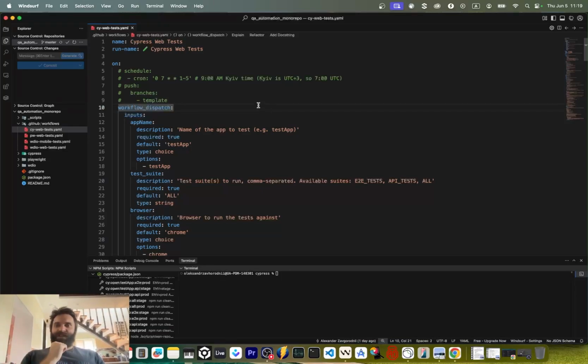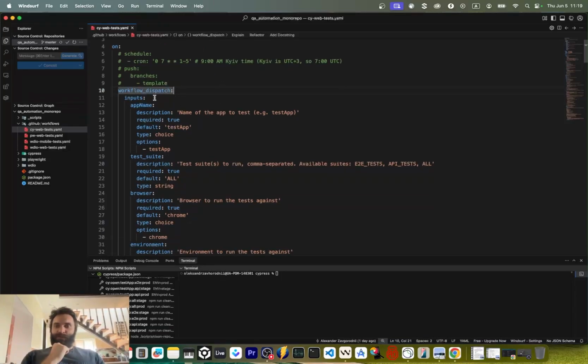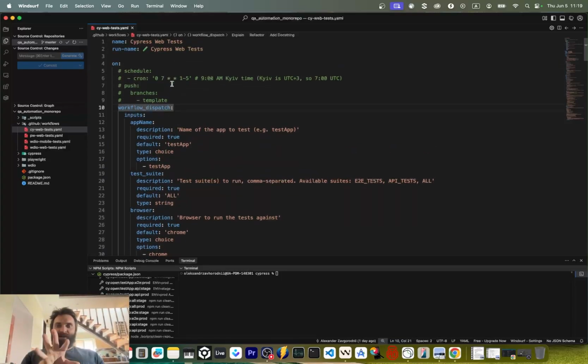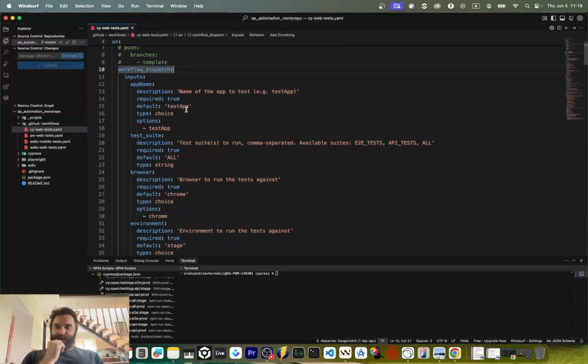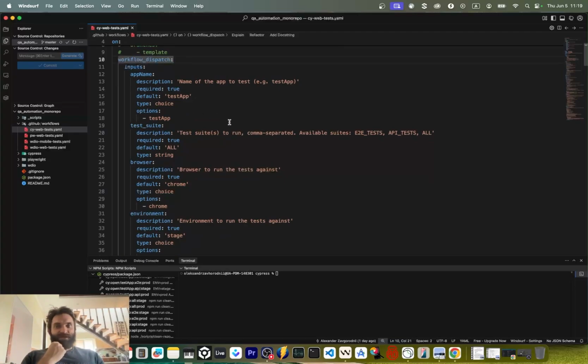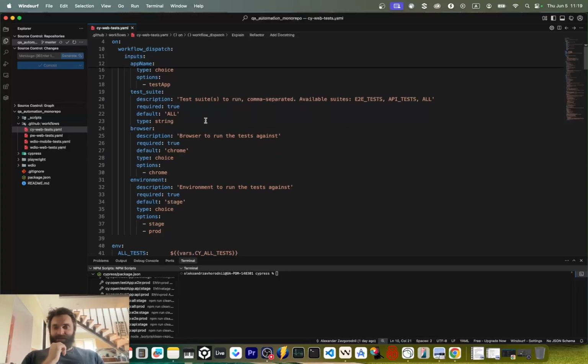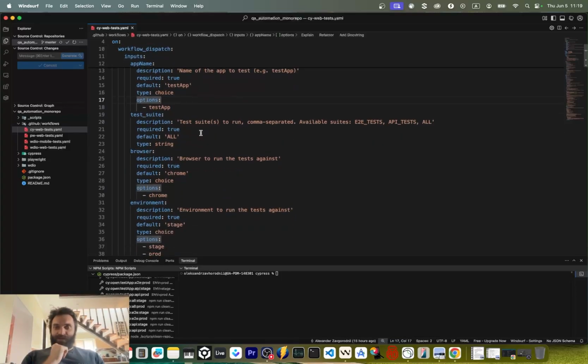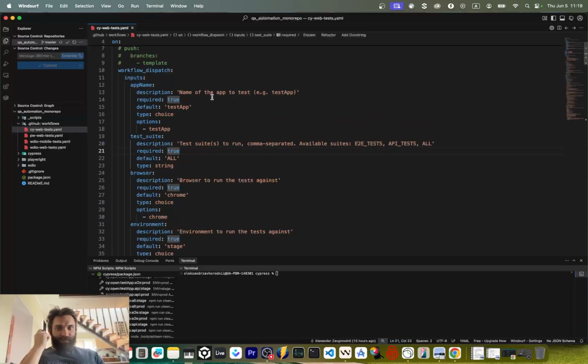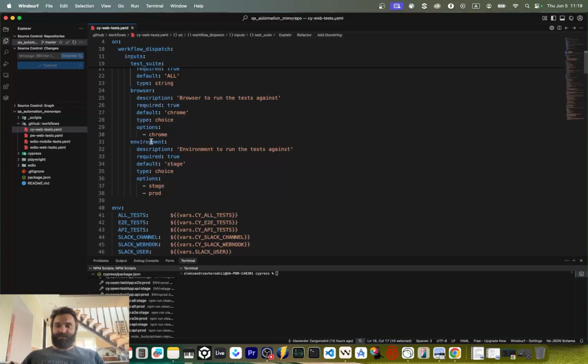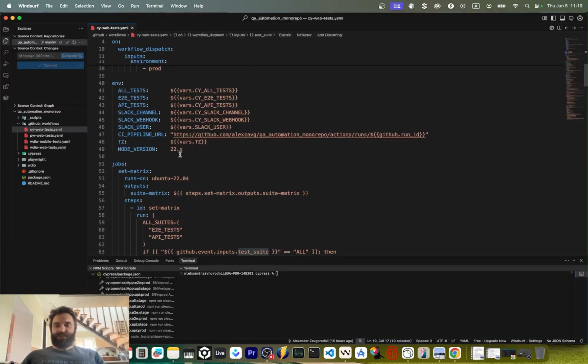So here is our Cypress web test YAML file, and we got the workflow dispatch. We got the triggers described in the first section. I commented out the cron, and I've commented out the push for now, since we are only demoing this stuff, and this is the workflow dispatch, like a manual test run or run on demand. Sometimes people need to run things on demand just to make sure that everything's okay. Yeah, so there's our app name, there's our test suite, browser, and environment. Then we got the environment section with all the variables set right here.